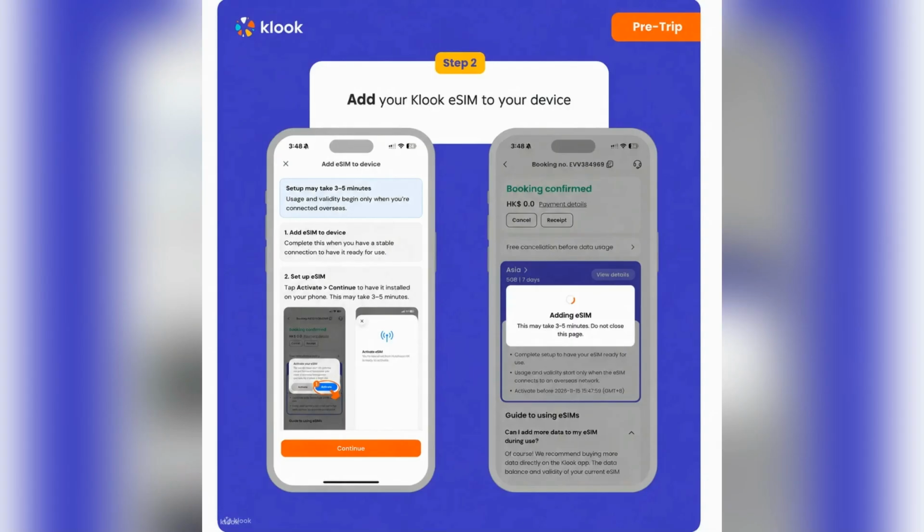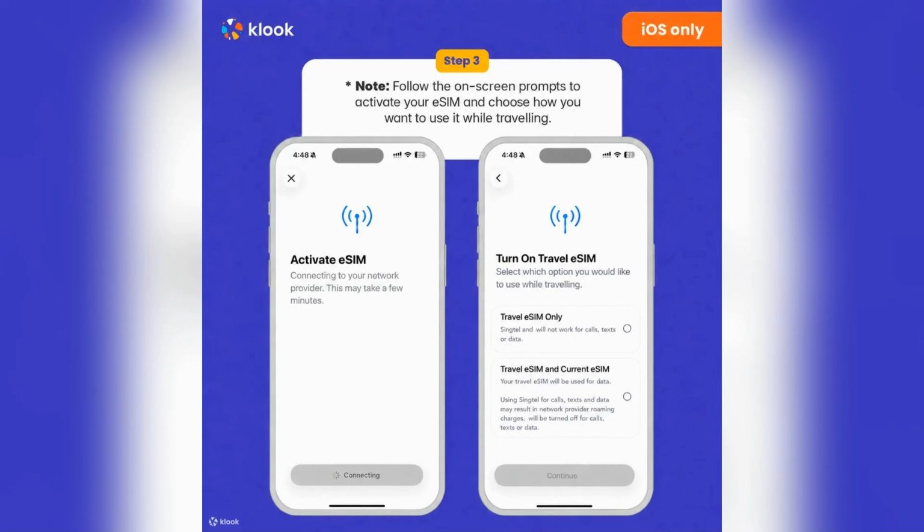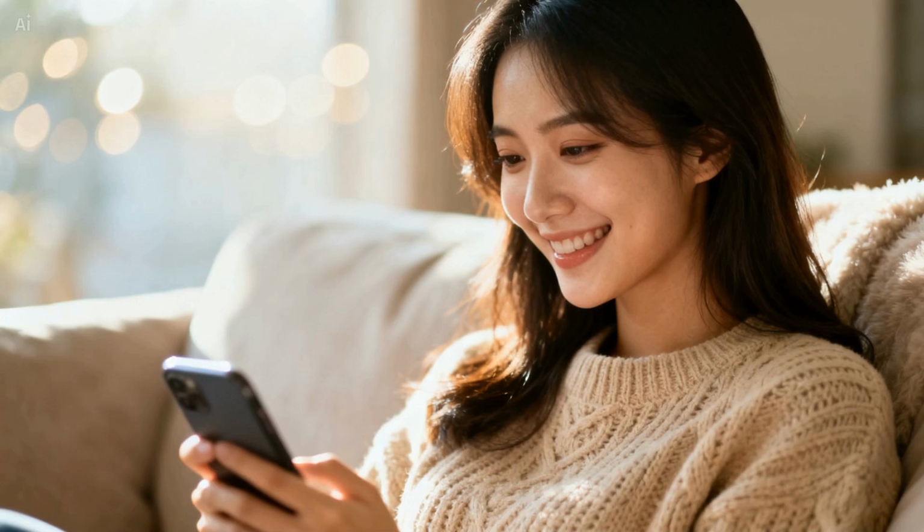The big mistake: the app will display a loading screen that says Adding eSIM. This may take 3 to 5 minutes, and you must not close this page while it is loading, or your installation may fail. For iOS users, note that you will need to follow standard on-screen prompts to activate your eSIM and choose how you want to use it while traveling. This simple step makes it much easier to identify your travel eSIM later.